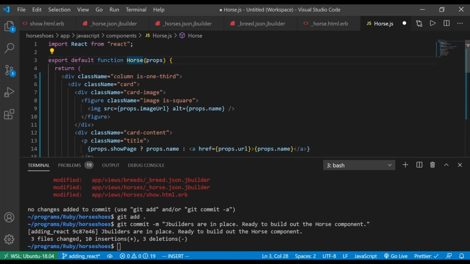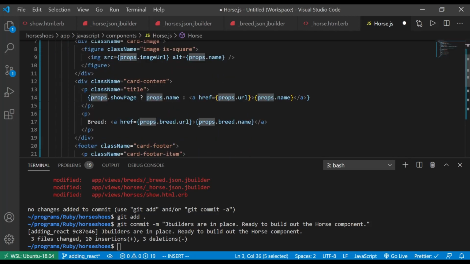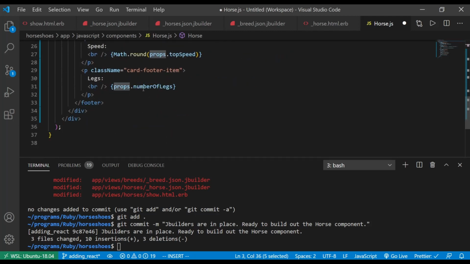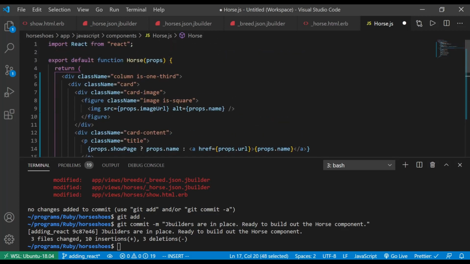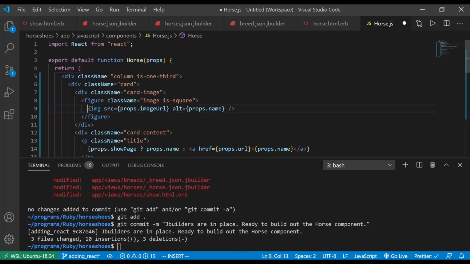So in this component here, we're bringing in props. I haven't destructured them, so you'll see I'm using props dot to make use of all of the various props. Number of legs, top speed, nesting in to get props.breed.url and props.breed.name for this link right here that links to the individual breed pages. To make the image tag, I'm setting the source of the image to the props image URL, and I'm setting the alt of the image to the name of the horse.